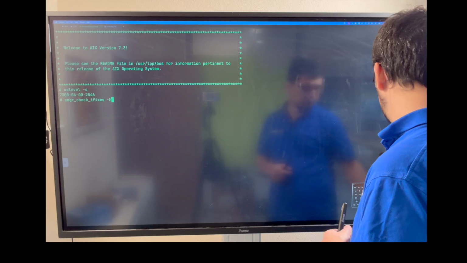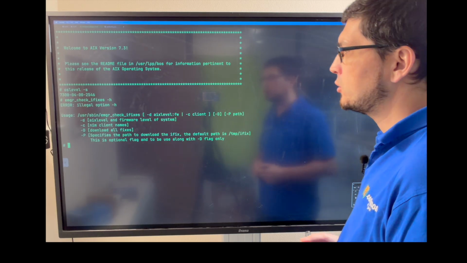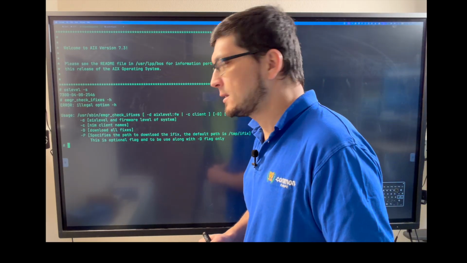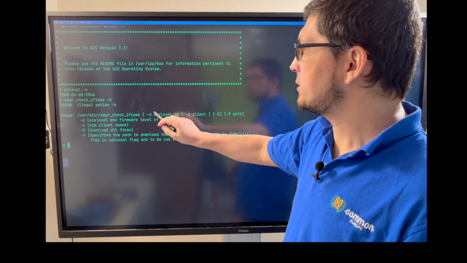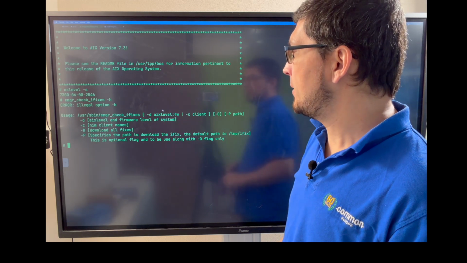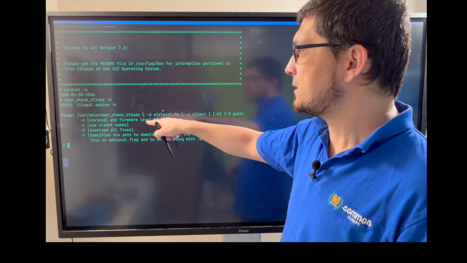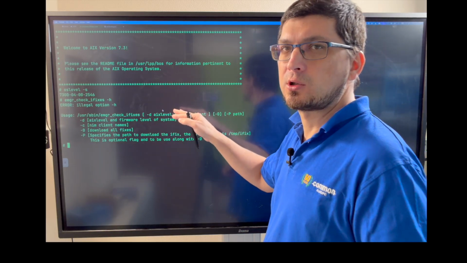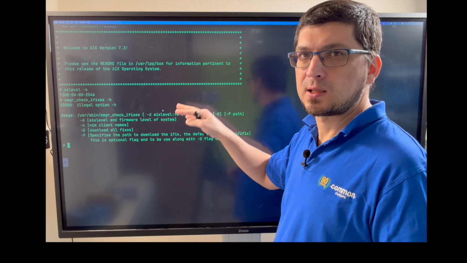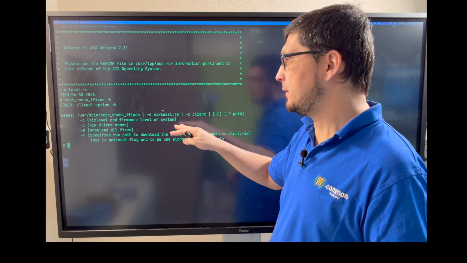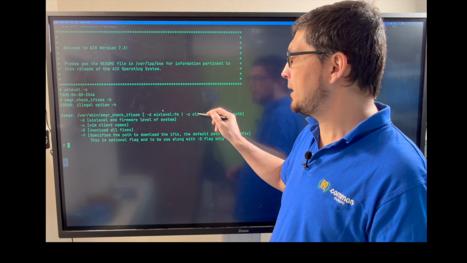-h, and it shows a little bit of help, and we see here two new options. First of all, this one, -A, AIX level and firmware level. If we specify some AIX level, it will search for fixes specifically for this AIX level. And we have here -C, client.